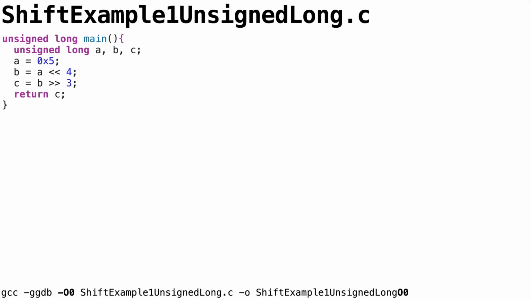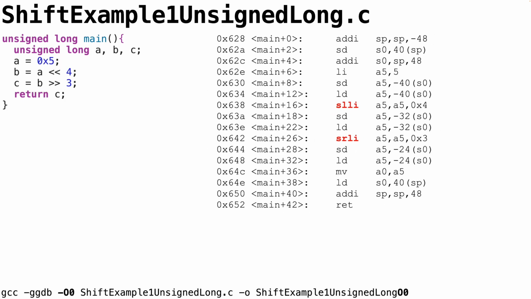Now we get to the portion of the class where we're going to collect an unreasonable number of shift assembly instructions. So let's start with a simple example of an unsigned long A, B, C, set A to 5, shift A over by 4 bits to the left, and set that equal to B, and then shift B over by 3 bits to the right, and set that equal to C. What kind of assembly do we get from that?